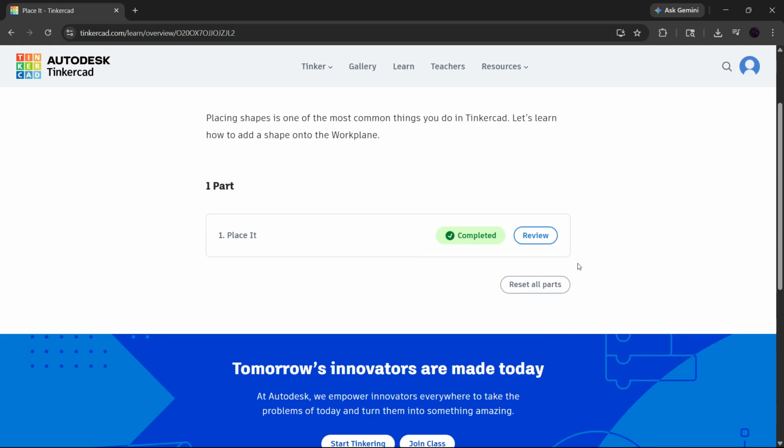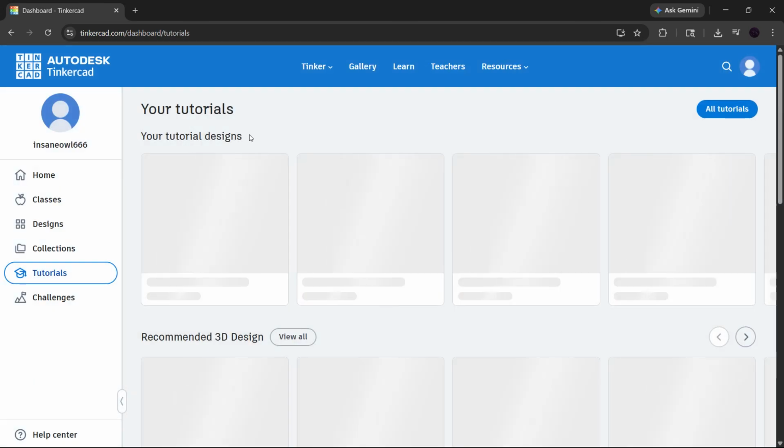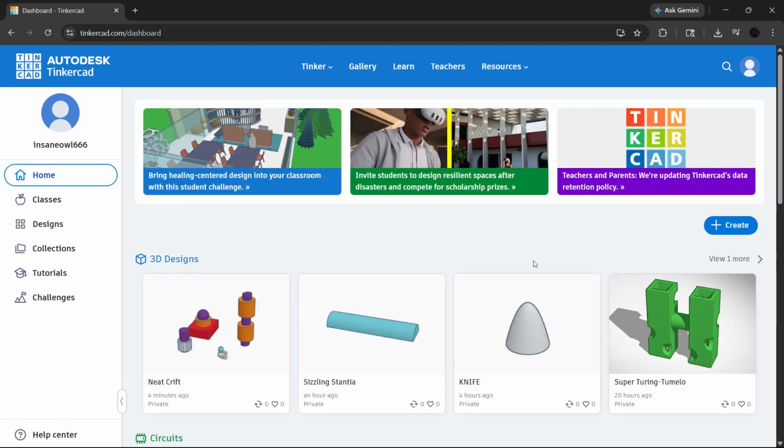Now let's open the 3D editor and look at the tools that make Tinkercad so easy for kids to use. The work plane is the big grid area where all the designing happens. On the right side, or sometimes in the shape panel depending on your layout, you will find basic geometric shapes like boxes, cylinders, spheres, and more. Kids can simply drag a shape onto the work plane and start building.